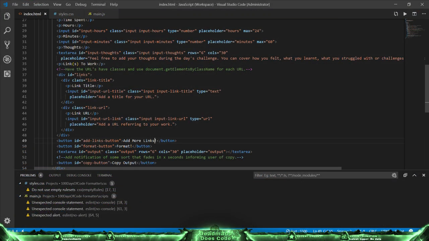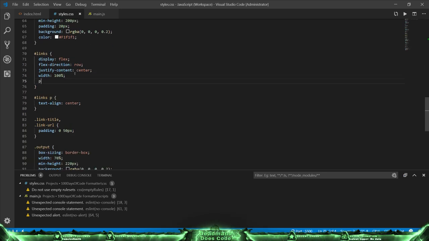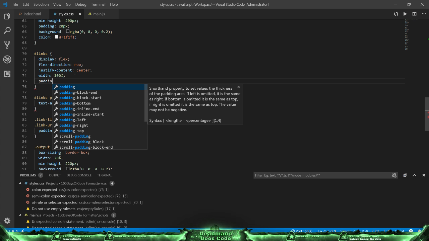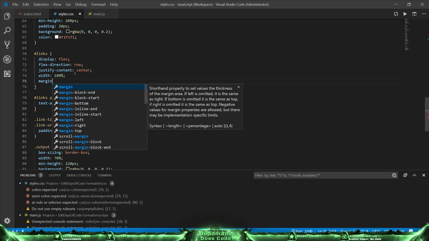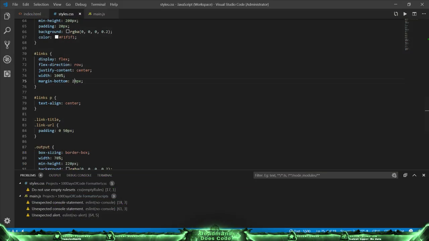And we need some spacing at the bottom, so ID links. Do like padding or just margin bottom. Give us like 50 pixels. Give us some breathing room, please. Maybe it's a bit much. Give us like 20. Give us some breathing room, but not too much. Yeah, that's a bit better. And the format, you need to chill out, but we'll do that afterwards.